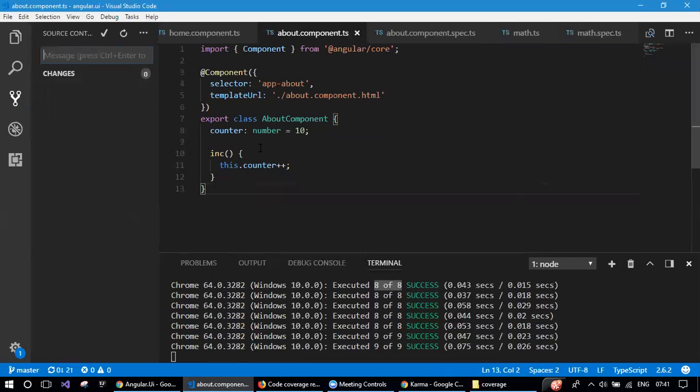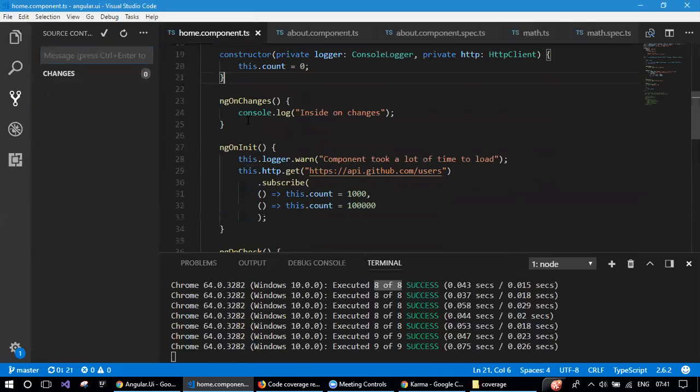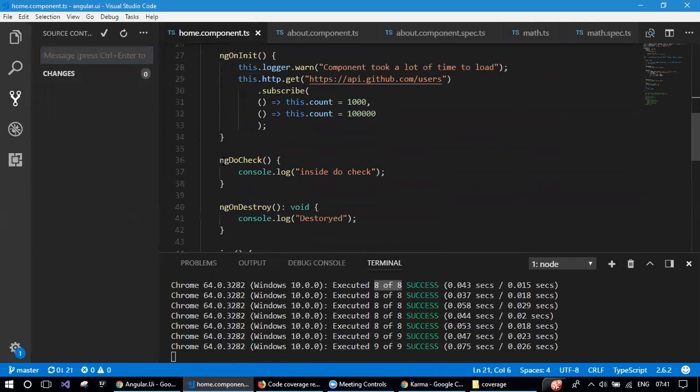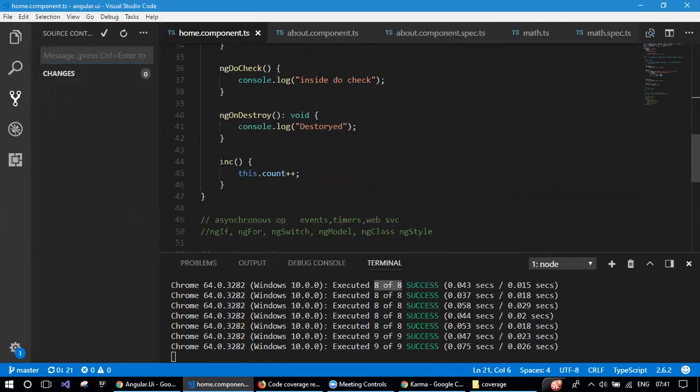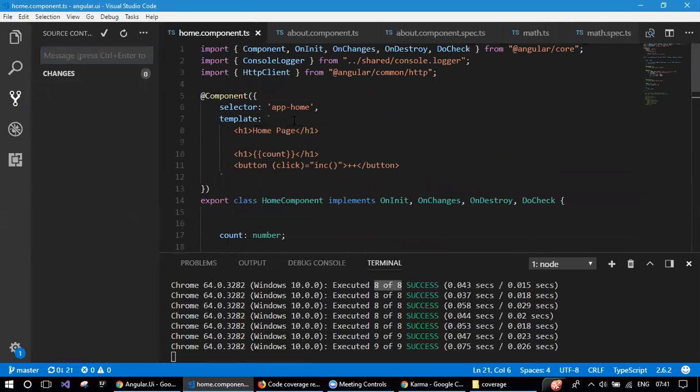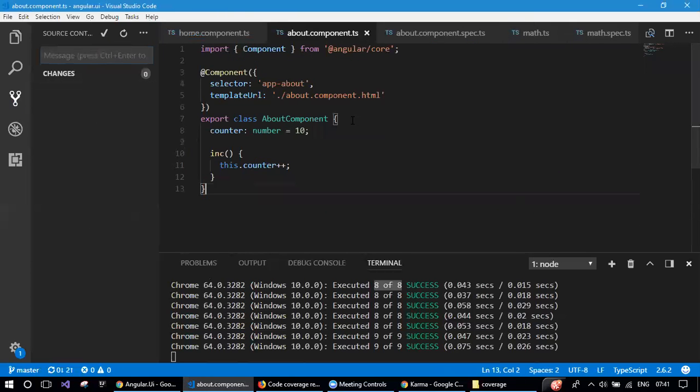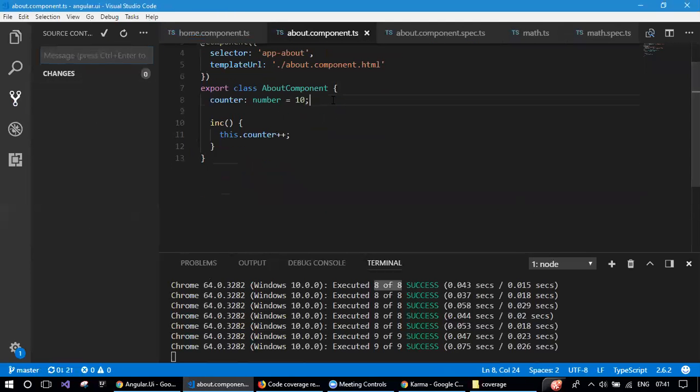Now what I'll do is I'll make this component or go to home component. Let's try to test that home component. We don't need this. Okay, there is a lot of things going on. This may confuse. So let's go to about component and try to modify this and make it a dependent one.